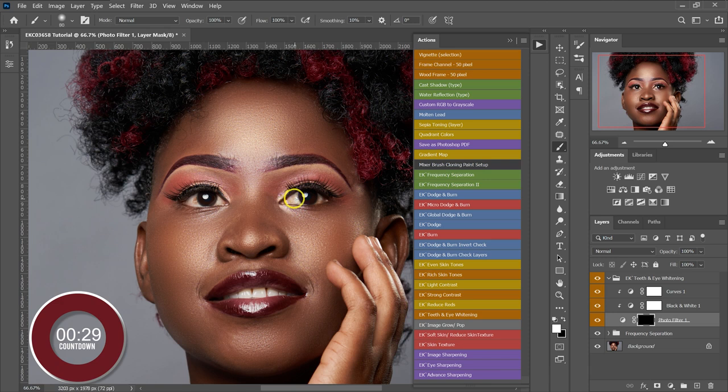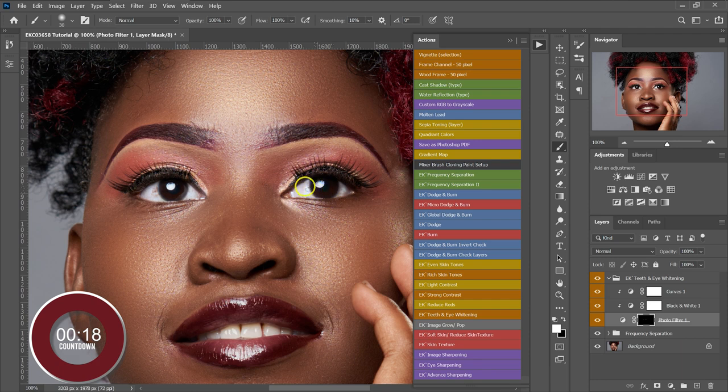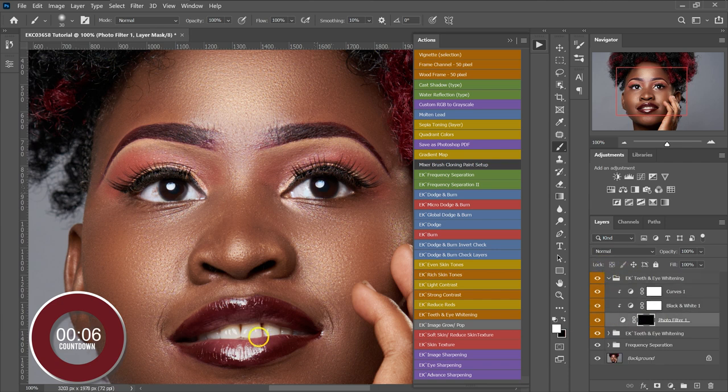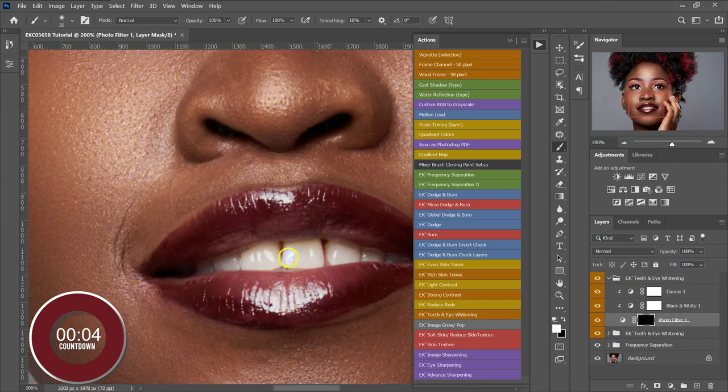So I'm going to make the brush a little bit smaller and then I'll paint here. I don't want to whiten the eyes and the teeth on one layer. I'm going to run another teeth and eye whitening. I'm going to go to my actions and then the teeth and eye whitening folder. I'm going to open it and then I'm going to whiten the teeth. So I'm going to zoom in. I'm going to whiten the teeth now.